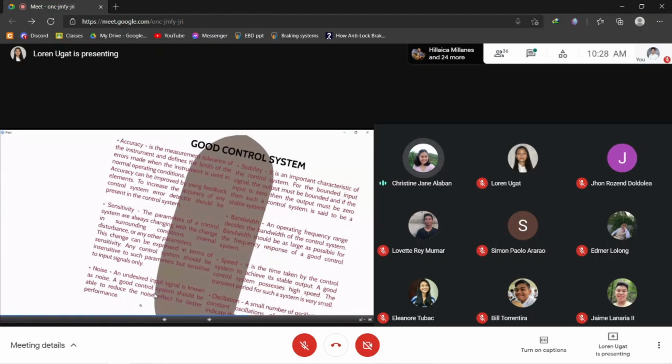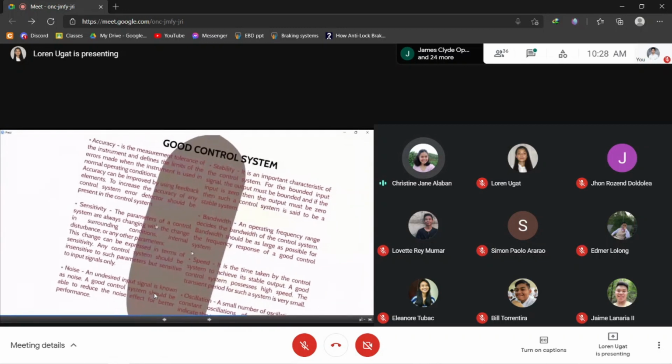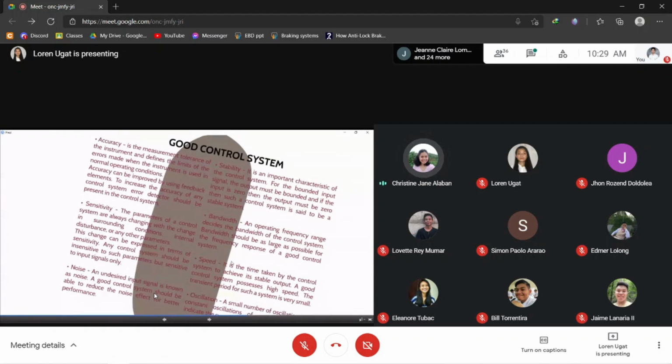Third is sensitivity. It should be insensitive enough to some parameters or parts, but it should also be sensitive enough to take input signals. Next is noise, which refers to undesired input signals. You can call your control system good if it is able to reduce the noise effect.